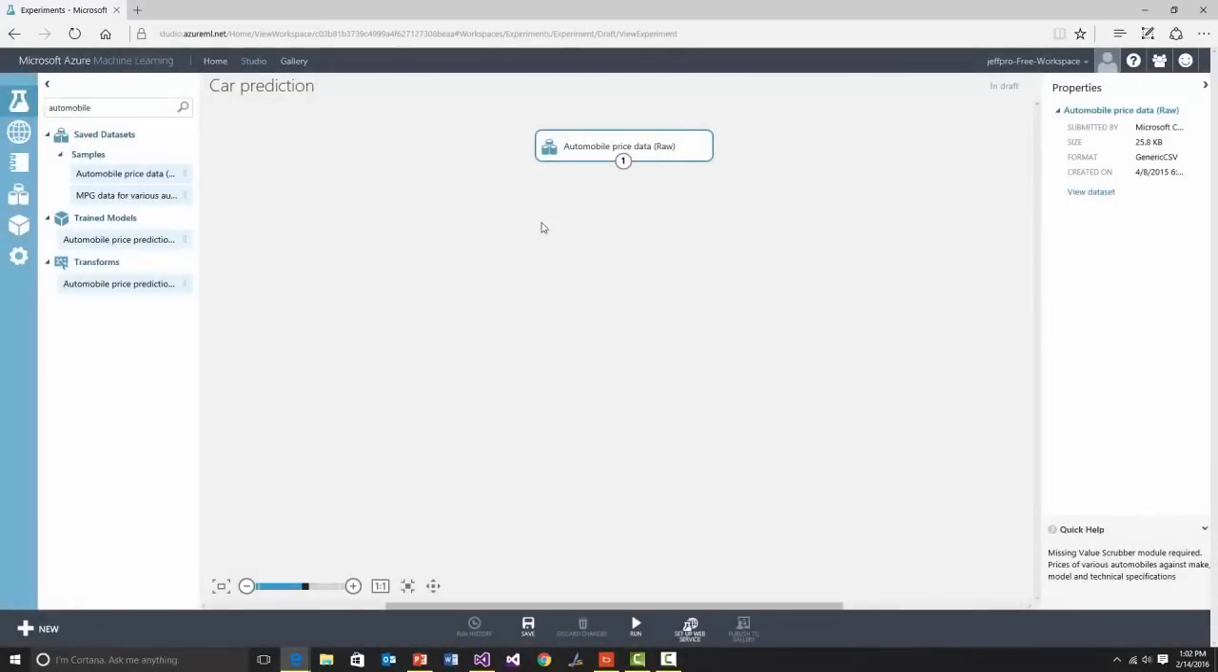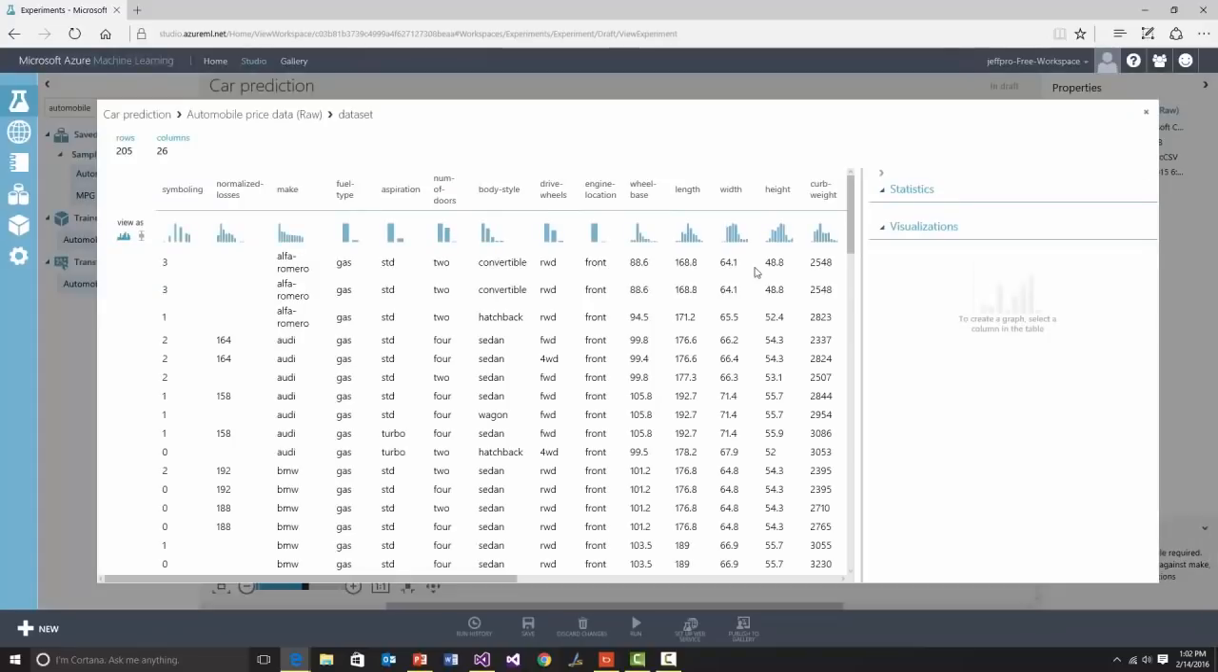So, what does the data set look like? Well, an easy way to find out is to click this output port. That little circle at the bottom of the module is something we call a port. And as you'll see, modules have input ports and output ports. Sometimes they have multiple ports. If I click it, I can select Visualize. And the ML Studio will show me what the raw data looks like.